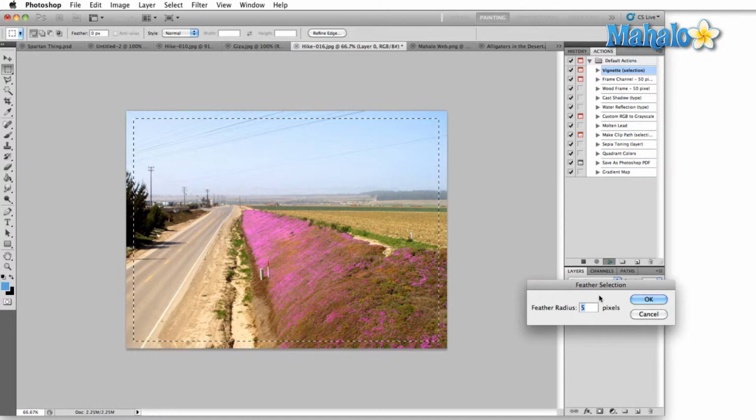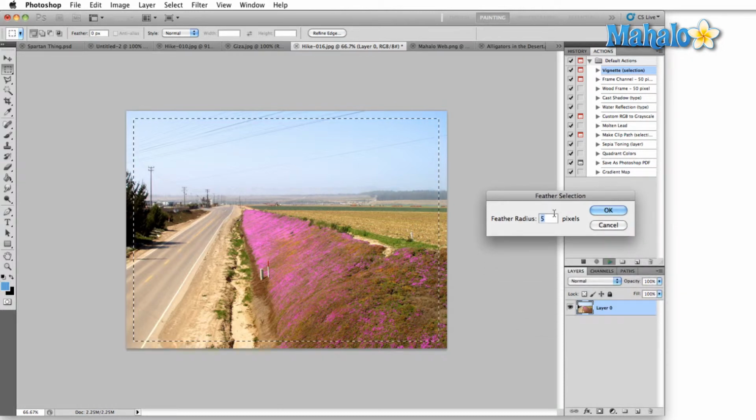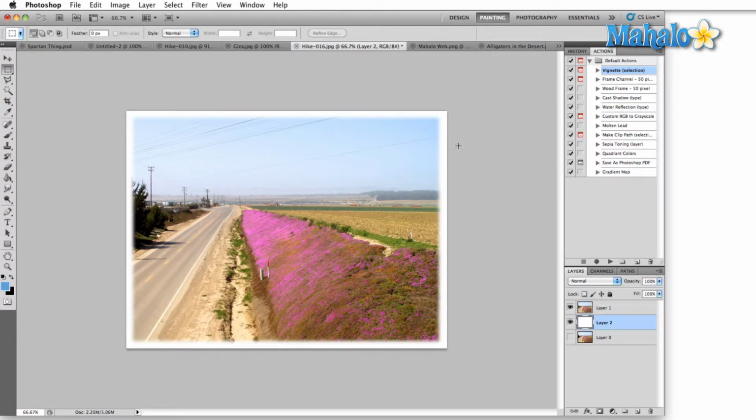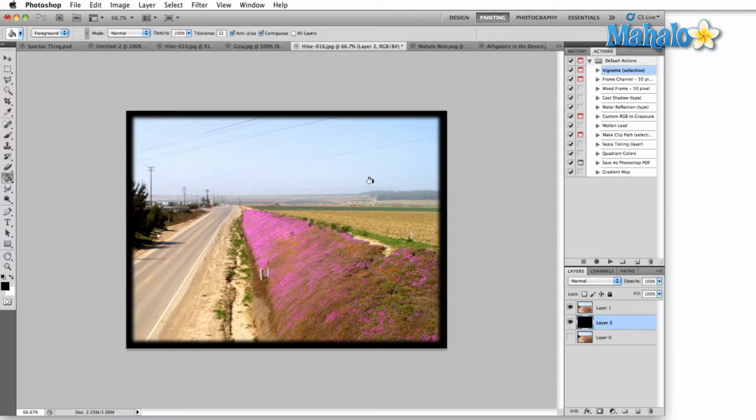This might open up a dialog depending on the selection that you make. In this case, it opens up the Feather Selection dialog, and 5 pixels seems reasonable, so I'll just hit OK. And now, as you can see, we have a vignette surrounding our image. Photoshop did this in such a way that we can change the color of our vignette simply by selecting the layer that the color appears on, changing our color, selecting the gradient tool, and just simply painting inside that area.